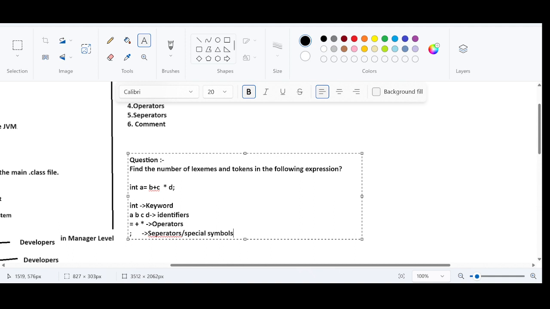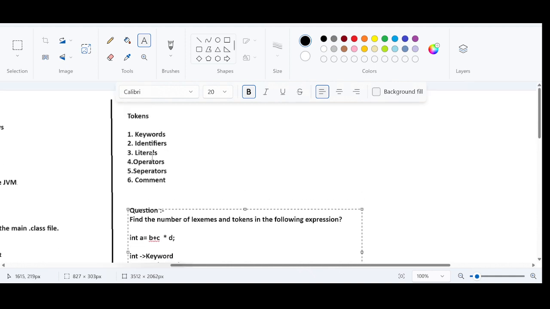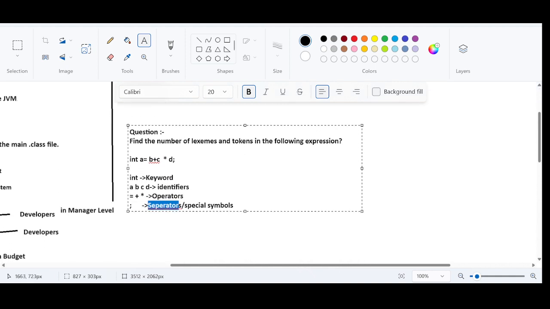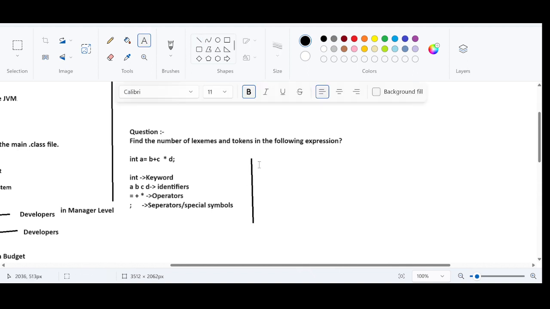So the question is, find the number of lexemes and tokens in the following. There are 4 tokens: keywords, identifiers, operators, separators. See, we are able to identify the list of tokens. There are 4 tokens, and how many lexemes are there? 1, 2, 3, 4, 5, 6, 7, 8, 9 lexemes. So the answer is 9 lexemes and 4 tokens.